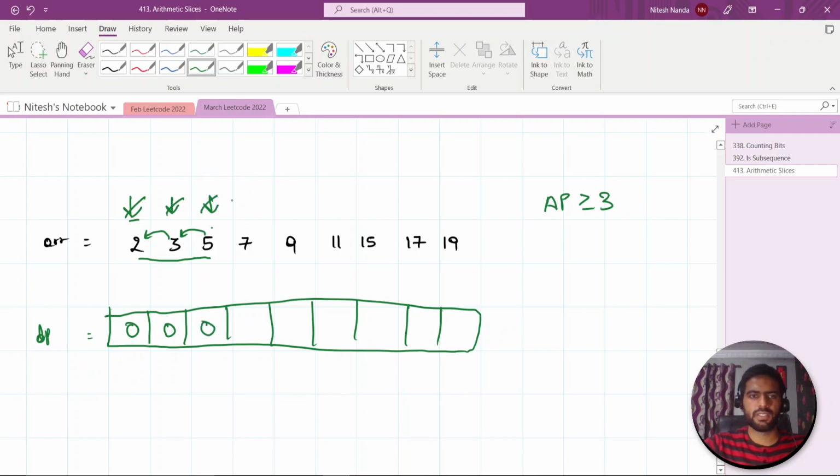We'll increase this pointer. So now we'll check first these 3 elements, basically 3, 5, 7. Okay. So 7 minus 5, the difference is 2. 5 minus 3, the difference is 2. The difference between these 3 elements is 2. So we can consider this as an AP and we will add it in the DP. We will not be able to take the longer 2, 3, 5, 7 because the difference is not the same.